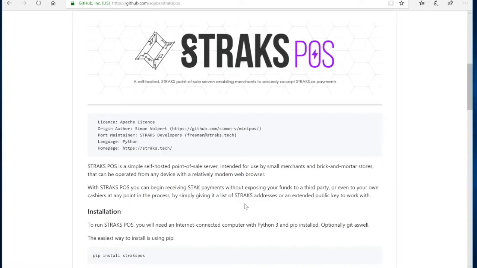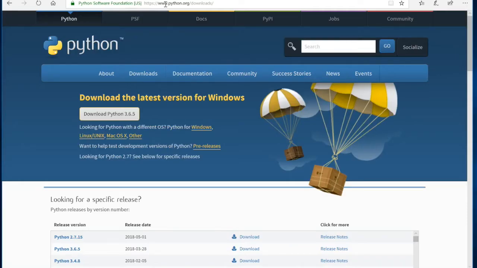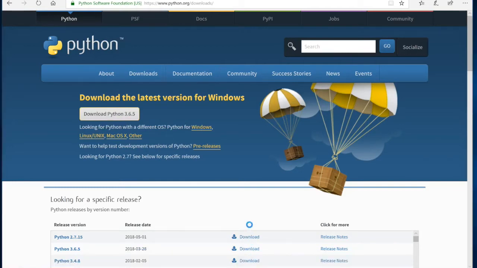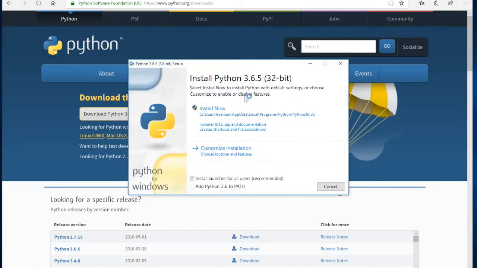So STRAKS Point of Sale is written in Python 3, and in order to run it on Windows you first need to install Python 3. So I'm going to show you how to do that. If you go to the website python.org/downloads, this is the official page to download Python. Go ahead and click download Python 3.6.5. Hit run. We'll download the installer to your computer.